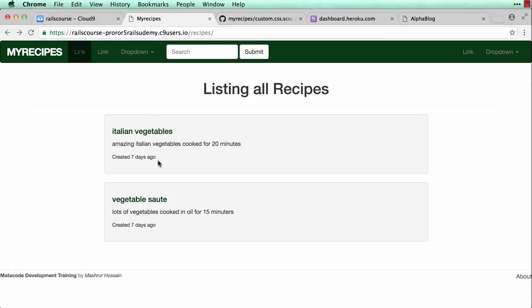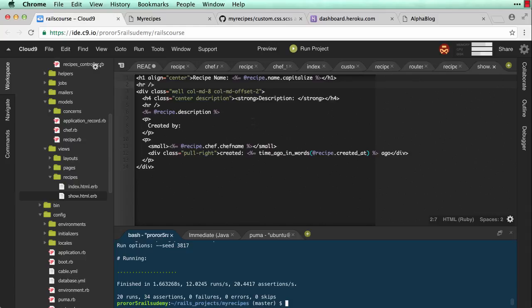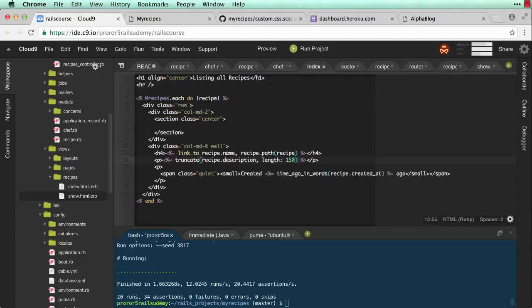Okay, now one thing is, if you look at the title of this page where I have the headline listing all recipes, and then when I go here, it looks pretty much the same, right? Same format. And anytime you have this, you should consider if you can refactor this. In my show view, you see this HR align center, recipe name, and in my index HTML ERB, HR align center, again, this. So let's go ahead and refactor this.